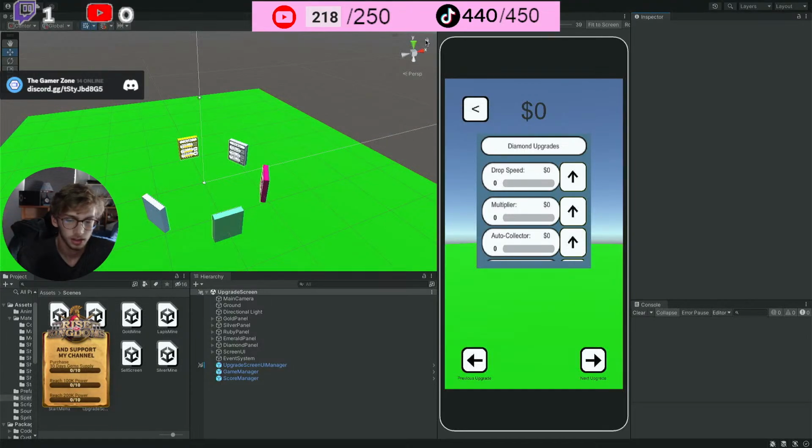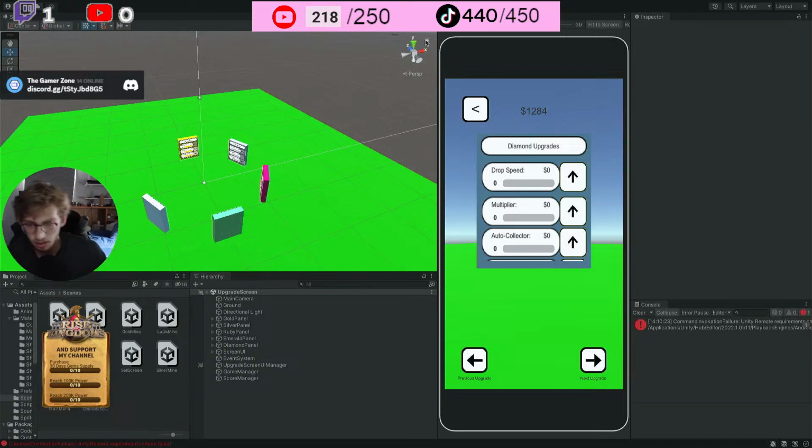Unity's possibly going to crash. I have some dirt on my screen. That was why the weird look.